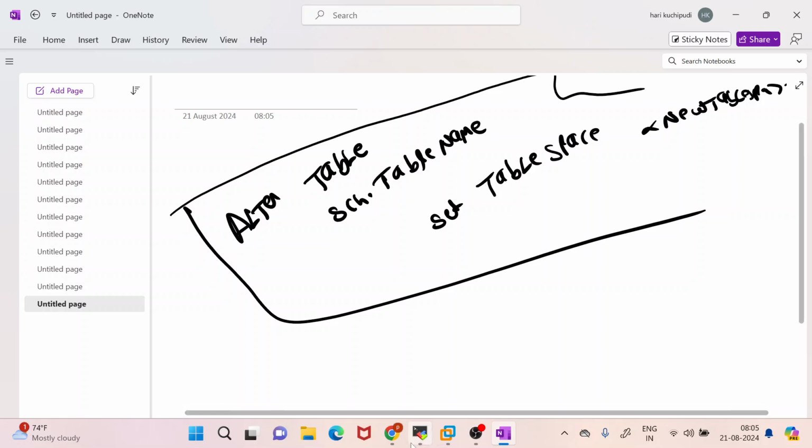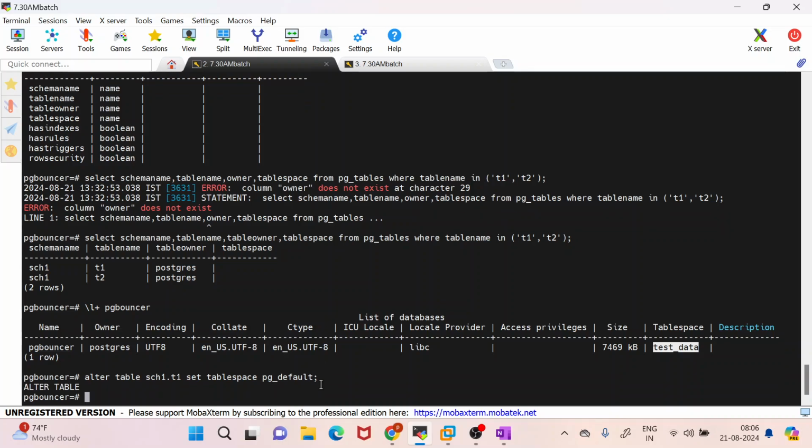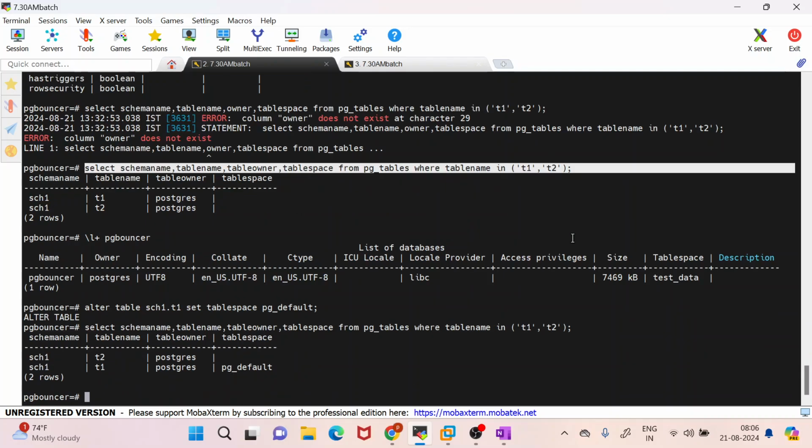Now let me go and execute the same. Alter table schema_name.table_name set tablespace. What is the new table space name? The new table space name I am going to give is pg_default. See, I have changed. Now let me execute the same query to check.